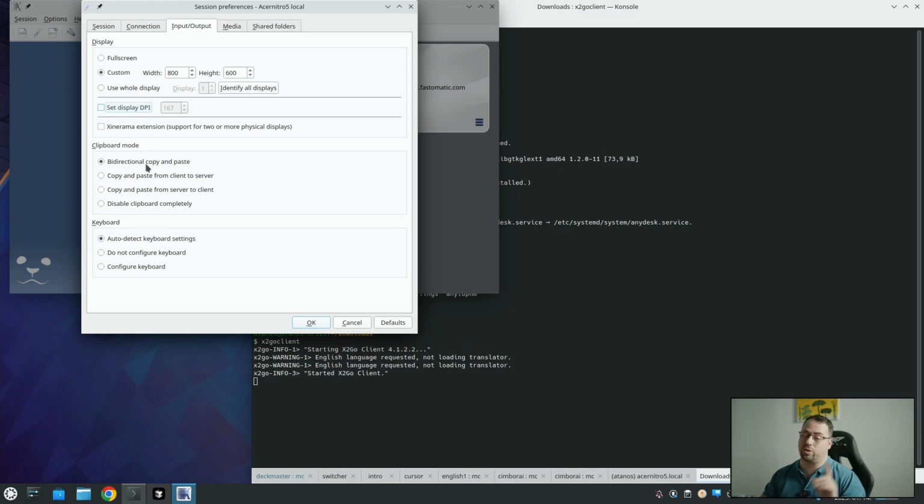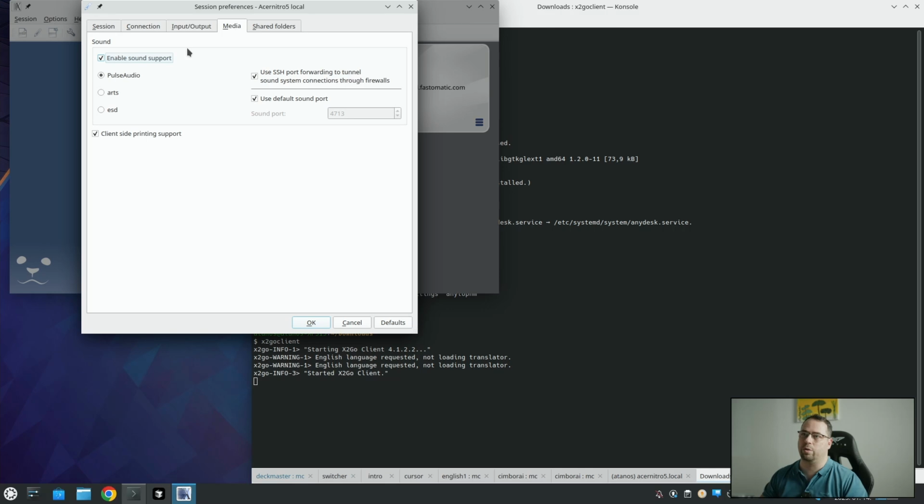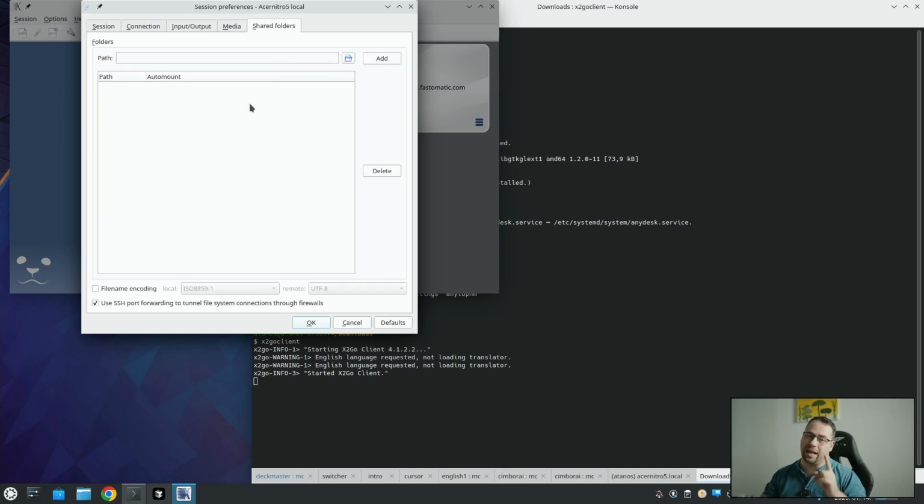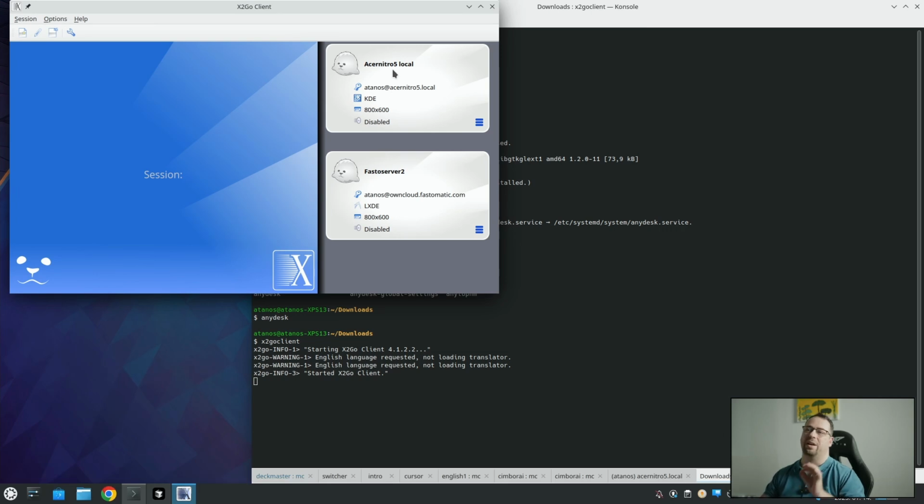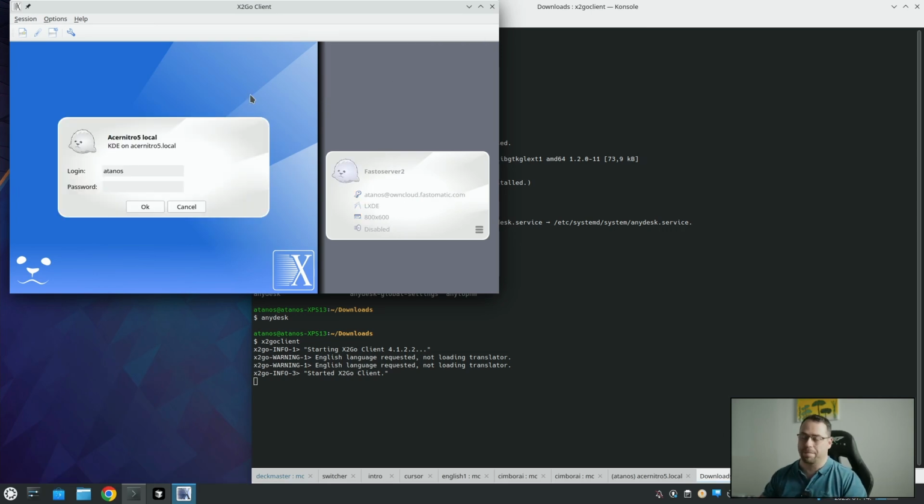Bidirectional clipboard, so copy paste works both ways. Keyboard settings are copied over. You can move over sound and printing as well, that I find amazing, but I'm not gonna do this right now. And you can even share folders between the two computers without doing anything special. It just gets mounted when the SSH connection is established. Like really, X2Go is amazing.